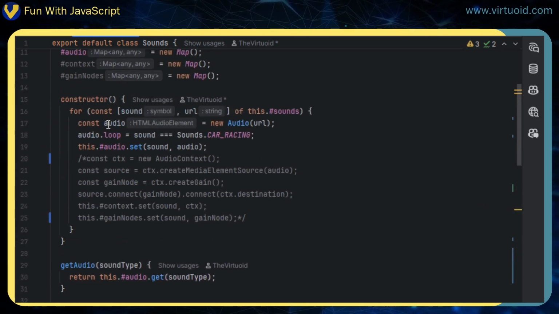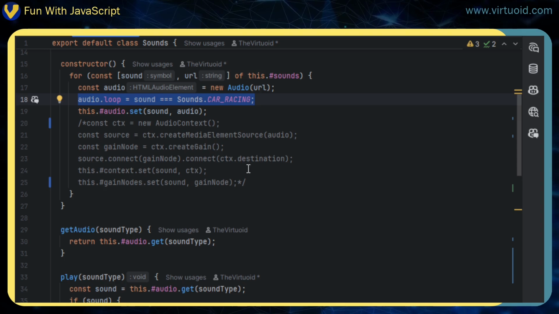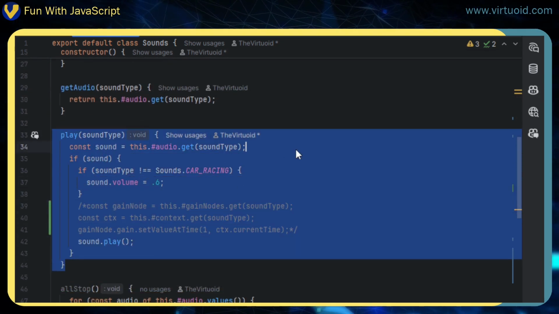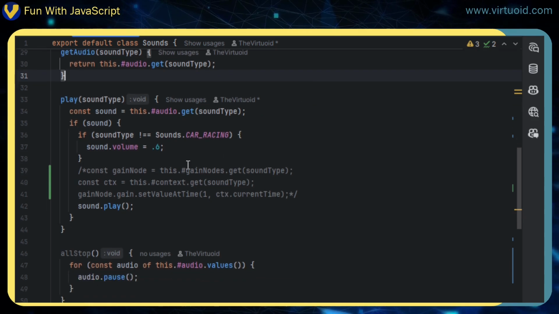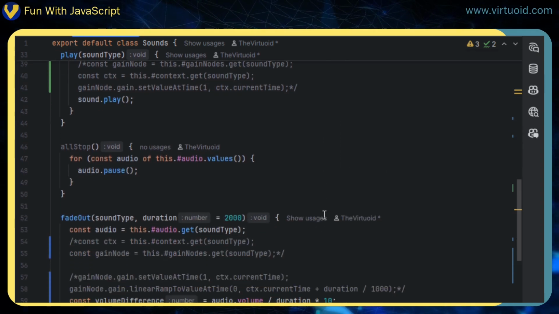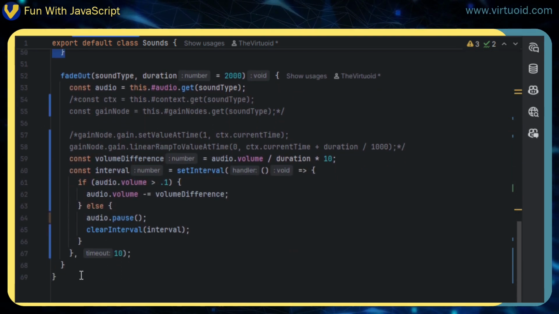So the idea here is I create the audio, which is simply a new audio. If it's a car racing, I do put it on a loop just in case, it will just loop over and over again. And then to play the audio, we just play it. The beeps were a little louder than the car racing, so I did set the volume of the beeps down to 0.6 just to get them to sound a little better with the racing. We can stop them all, but the big thing here is the fade out at the very end.